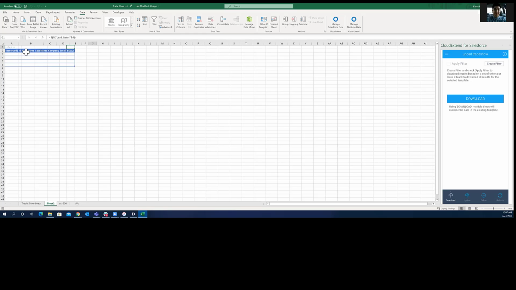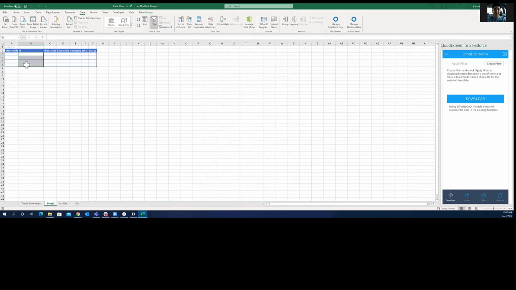And then column B right here is reserved specifically for the record ID. So you would see the record ID returned when you create a brand new record within this template. And then column A is reserved specifically for any error messages from Salesforce, that information will be kicked back.